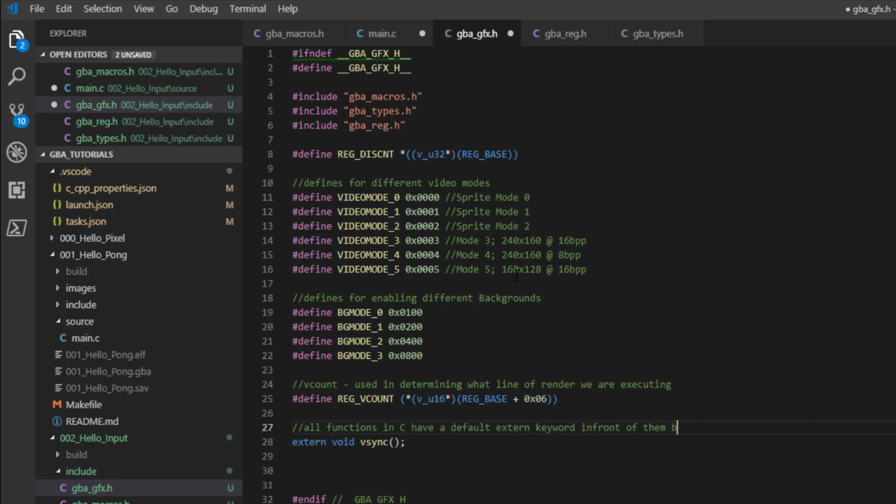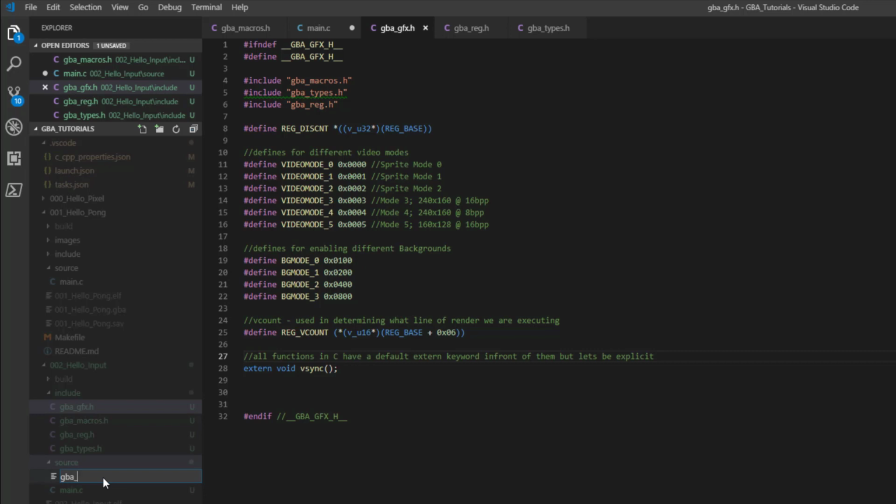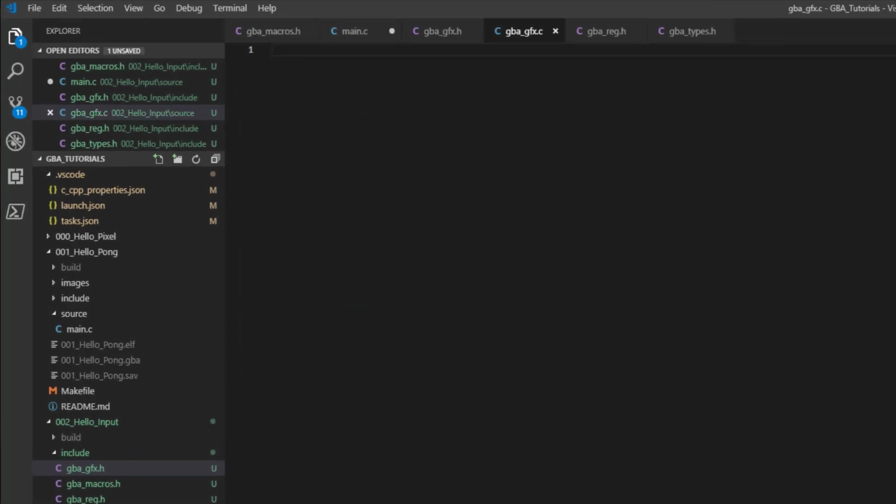Okay, so once we've defined that out, we'll move along and create a GBA graphics.c. All right, so we're going to include a new file. We'll just right click source, new file, GBA underscore GFX.c. Okay, so in this, all we're going to do is just hash include GBA graphics.h. We'll include that here, and then we're just going to add the definition for our vsync function.